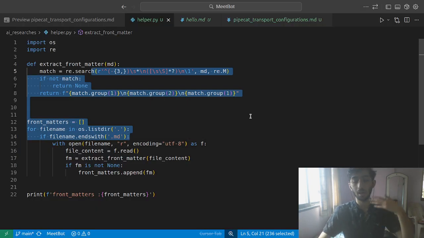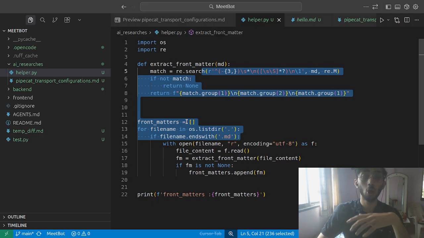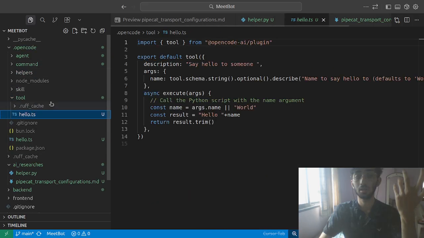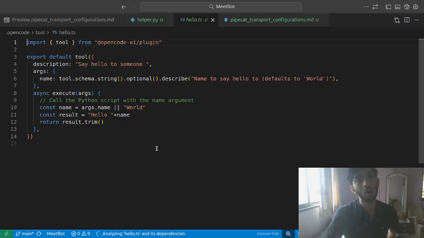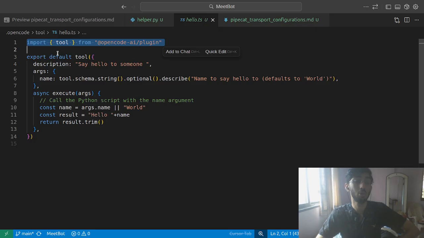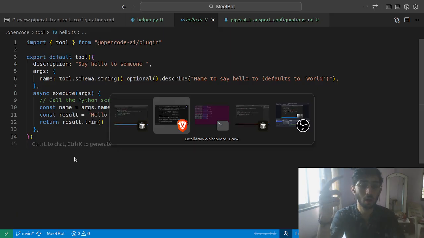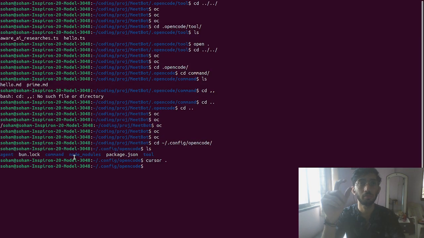So I went and tried, how do we create these tools inside OpenCode. I understood that with this, I created this simple tool which just prints hello world, nothing else. We have to do it in TypeScript. That's specific to OpenCode, but we do have to stick to it.